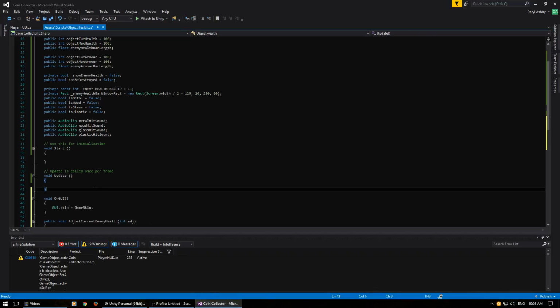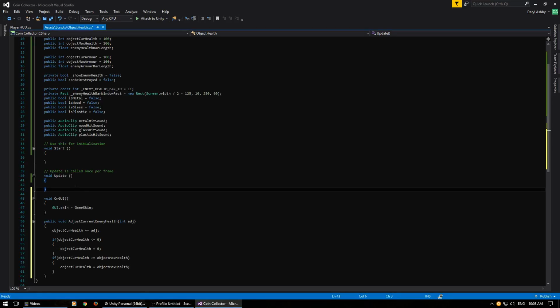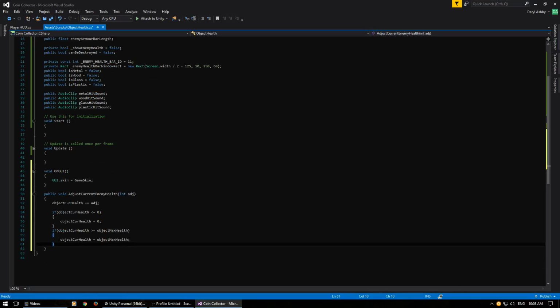So what we're going to do now, alright, there we go. Now we just need to do this for the, whoops, I think I'm missing something. Yeah, I am. Now, under here we want to do, I think I called it enemy health bar length, didn't I? Yeah, I did. Equals, I think we have it 250.